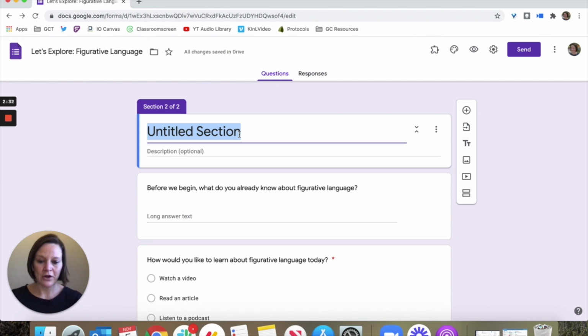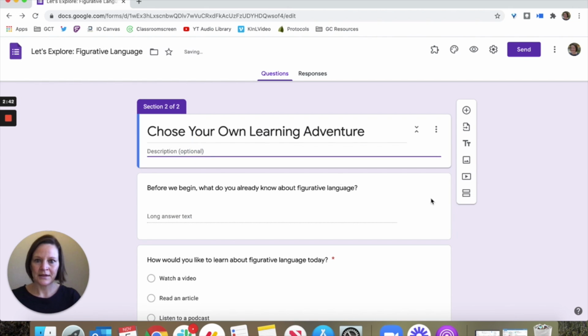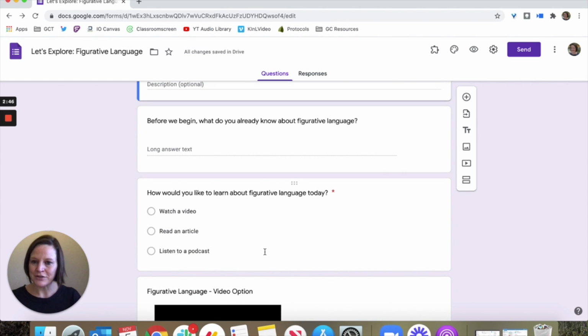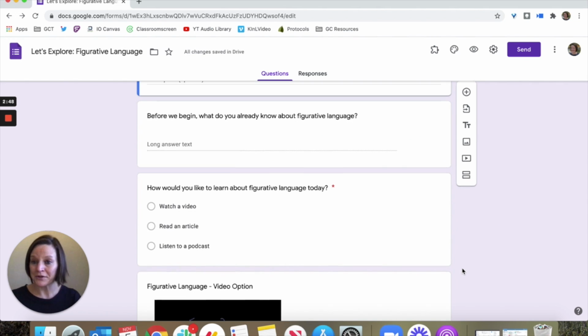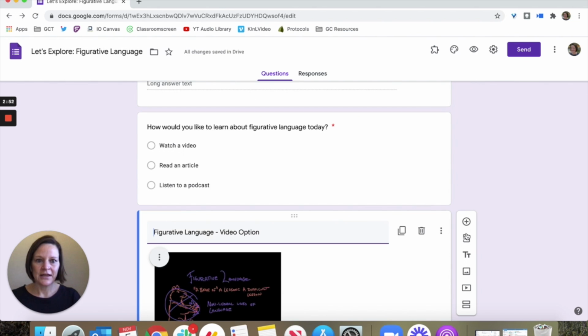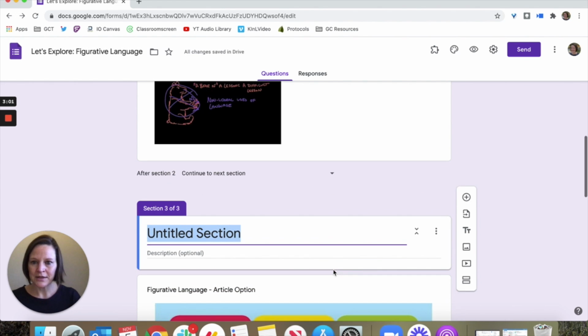So I'm going to call this Choose Your Own Learning Adventure. And then based upon how they answer these questions, I want them to go to a particular section. So I need to add in those sections. So I'm going to come down here and click my section below.